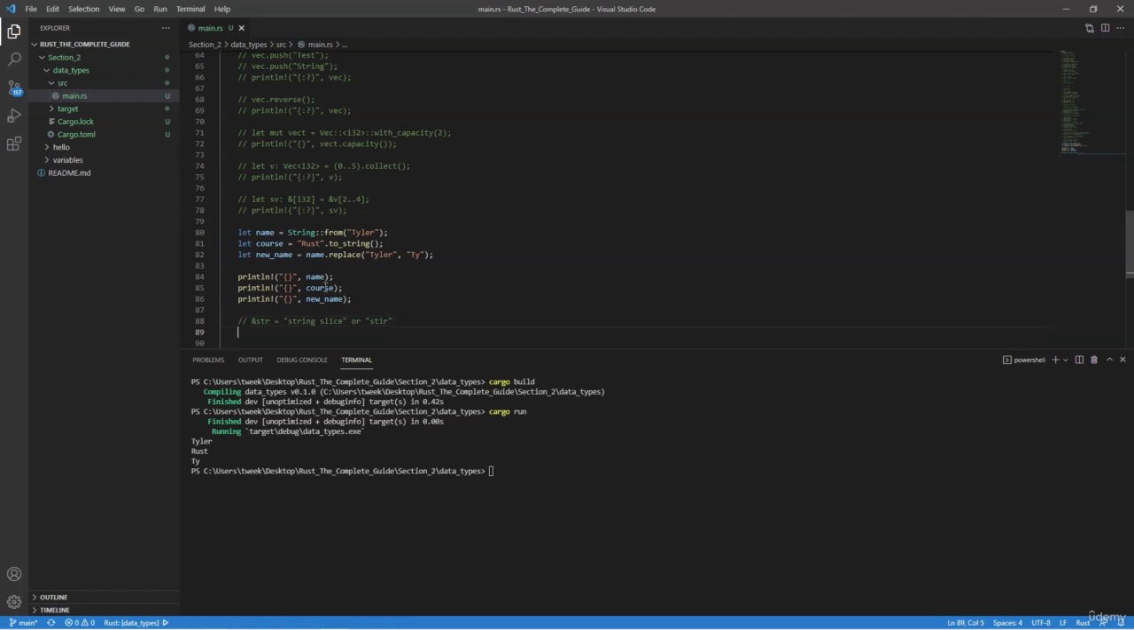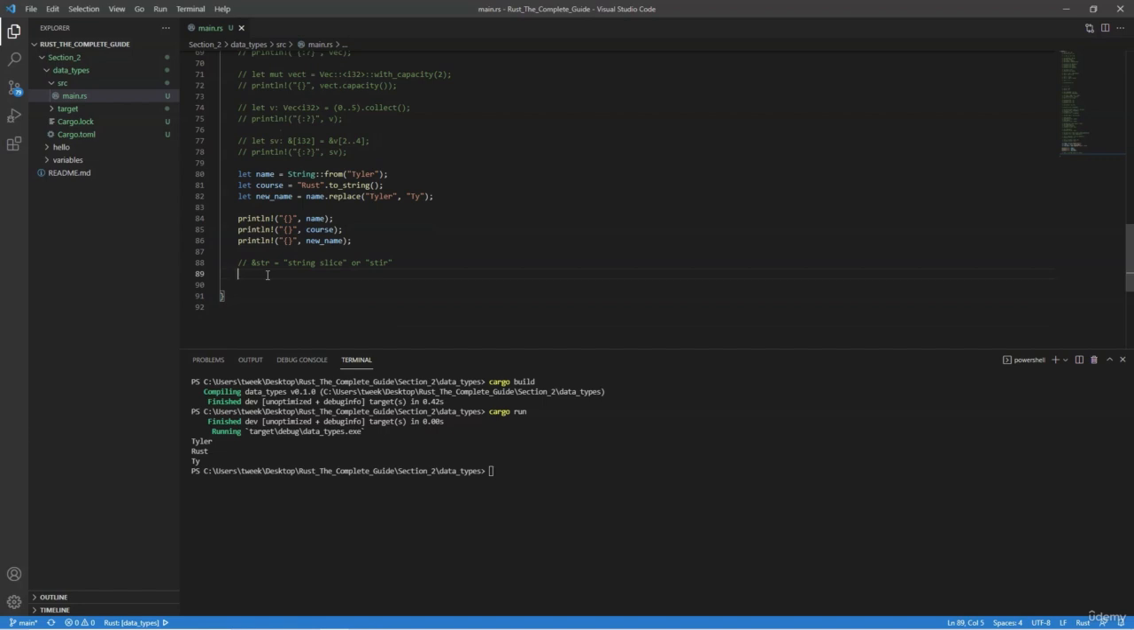So let's see how you can create a string slice. So we'll just call this string1 and we'll set it to "hello". And that's all you have to do. This is a string slice.